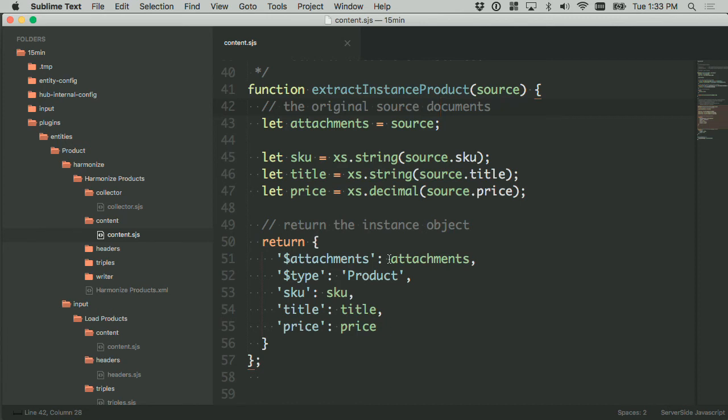Attachments is Entity Services' way of referring to the original content that came in your system. So if you want to keep that original content and move it over to your harmonization database, you can do so by putting it in the attachments section. Type, it's a product. That's just the type of the entity. And then there's the fields that we define: SKU, title, and price. So all we have to do is make sure that the assignments on line 45, 6, and 7 are correct.